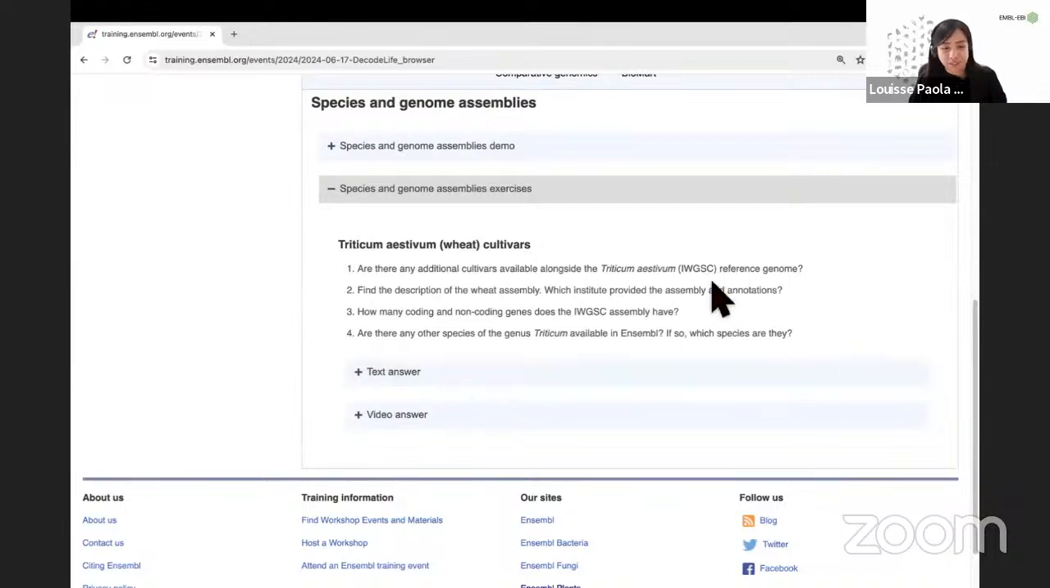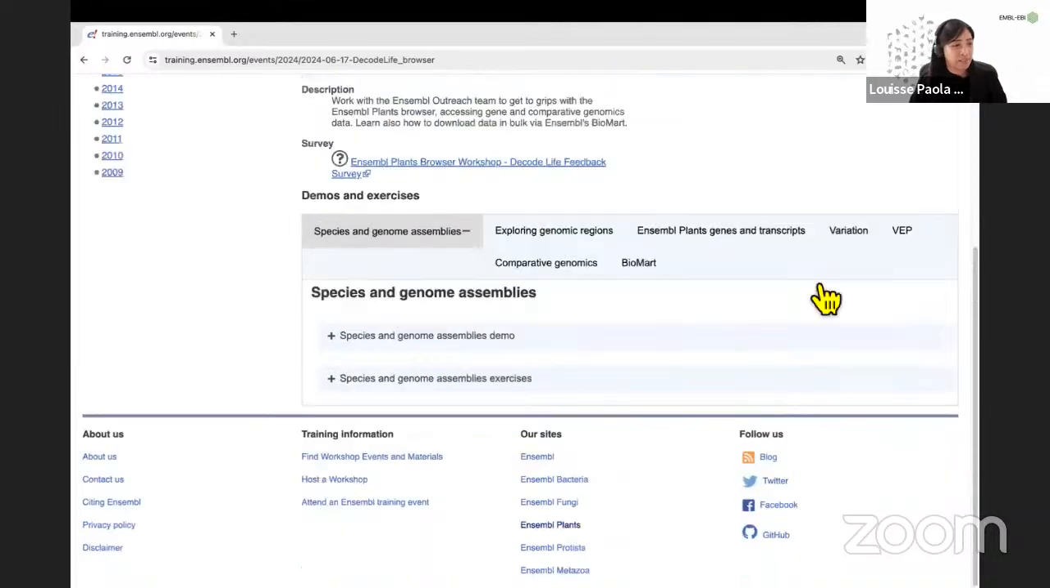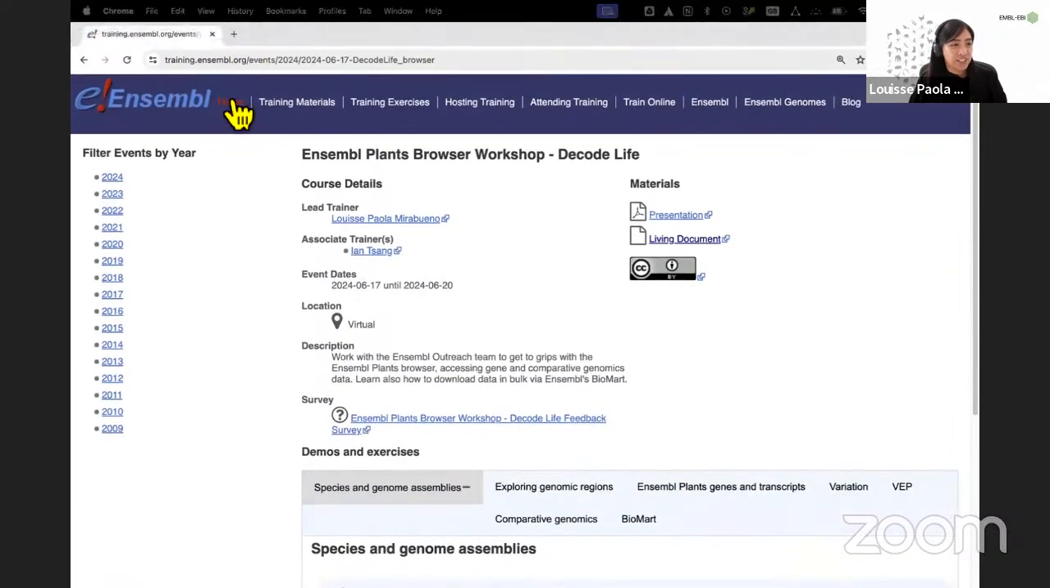So please remember, this is not a test. These exercises are for you to explore Ensembl and become familiar with the browser. And I suggest you leave this website open for the rest of the course, or for the rest of our sessions, because we're going to come back to it quite a lot in the next couple of days.